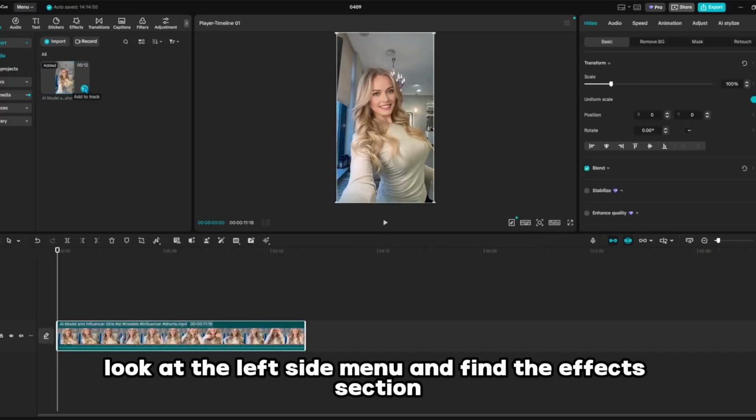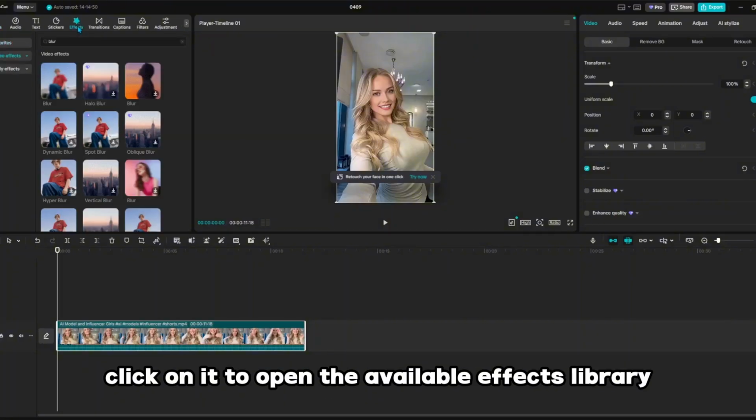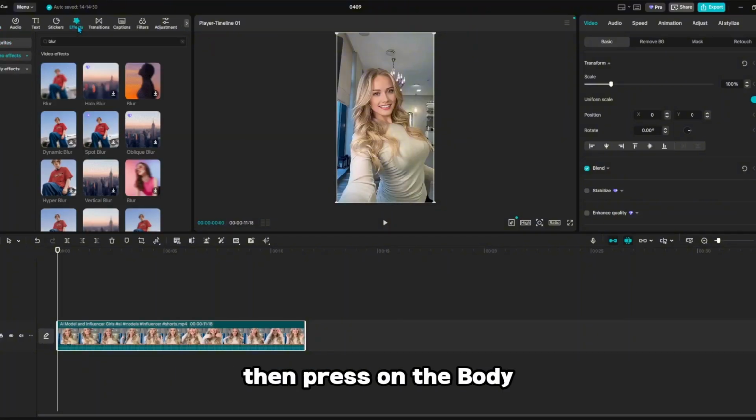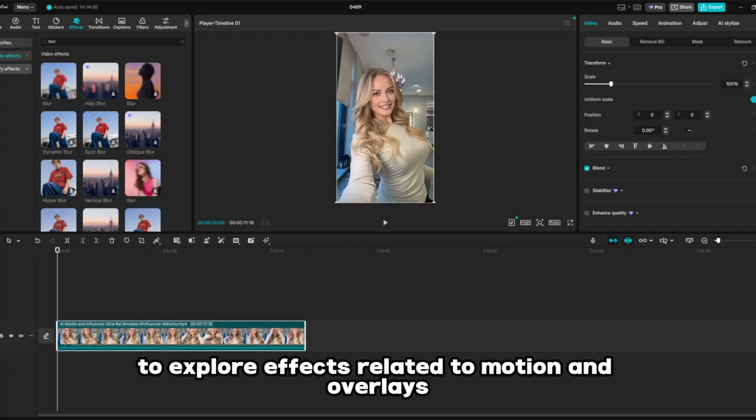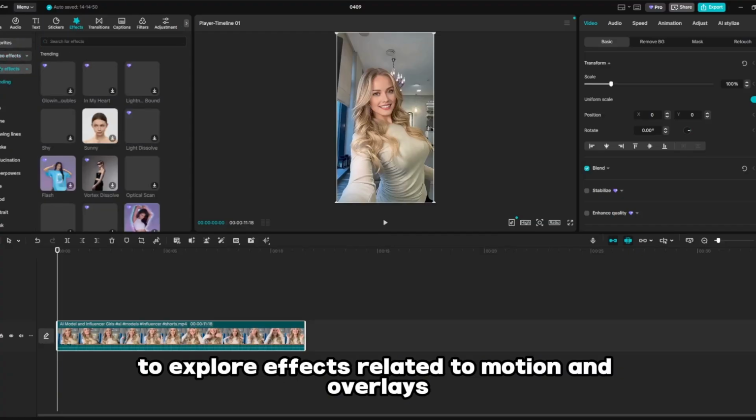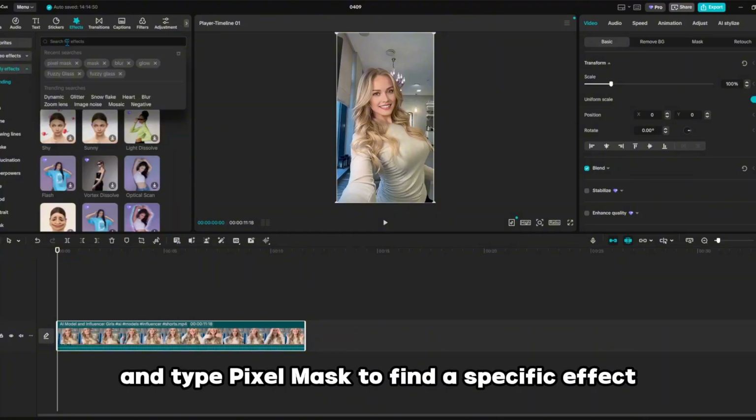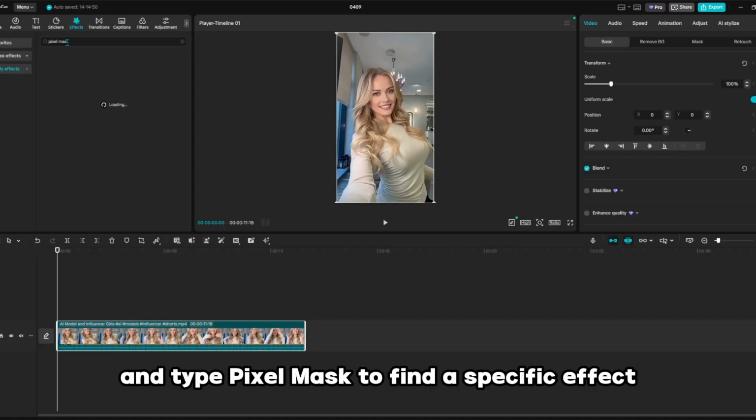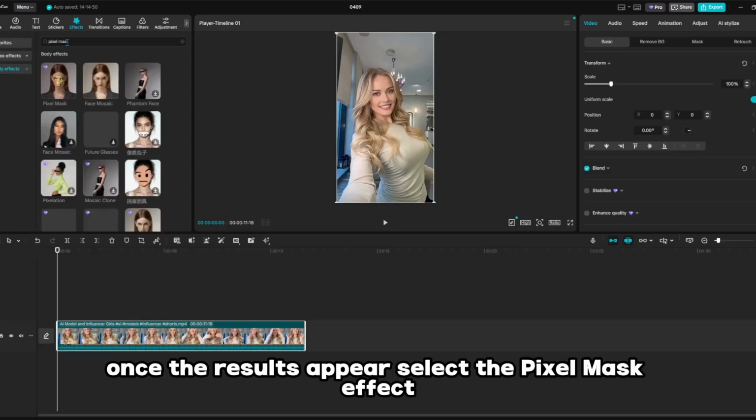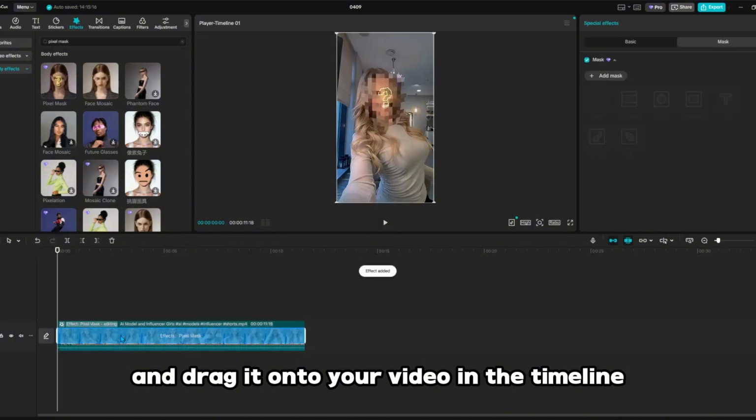Next, look at the left side menu and find the Effects section. Click on it to open the available effects library. Then, press on the Body Effect category to explore effects related to motion and overlays. After that, go to the search bar within the Effects panel and type Pixel Mask to find a specific effect. Once the results appear, select the Pixel Mask effect and drag it onto your video in the timeline.